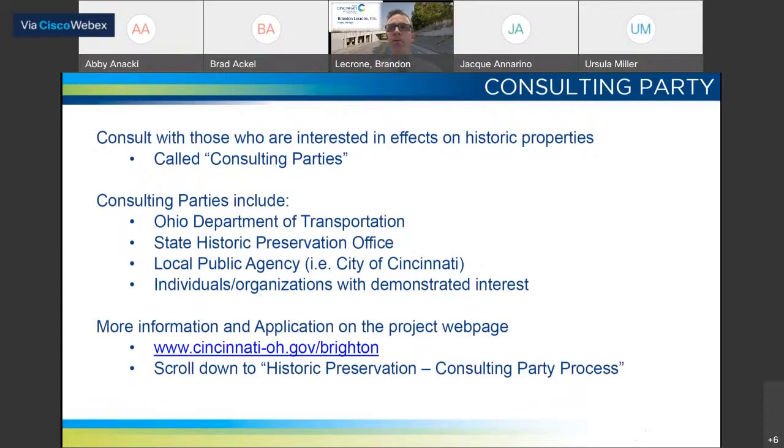The last item listed here are those who are referred to as invited consulting parties. For invited consulting parties to be considered, there is a very basic application to fill out and submit to ODOT, who in conjunction with the State Historic Preservation Office will review all applications. And upon acceptance, ODOT will issue a formal written notification to the applicant.